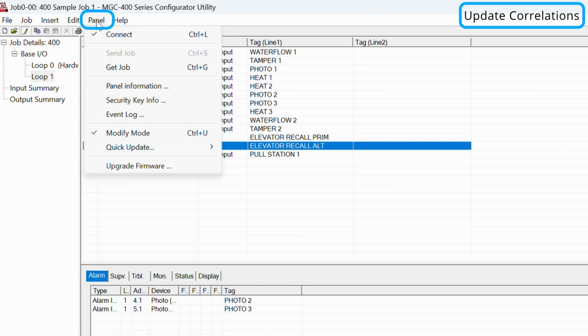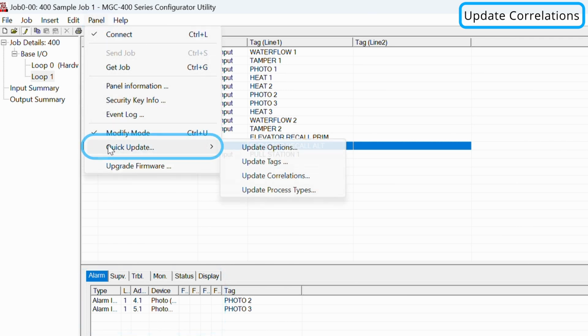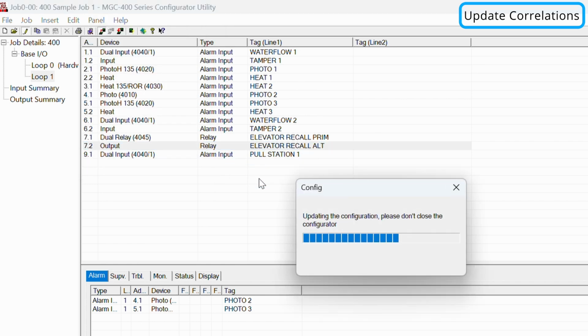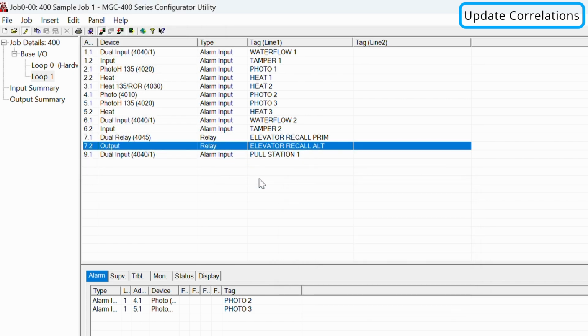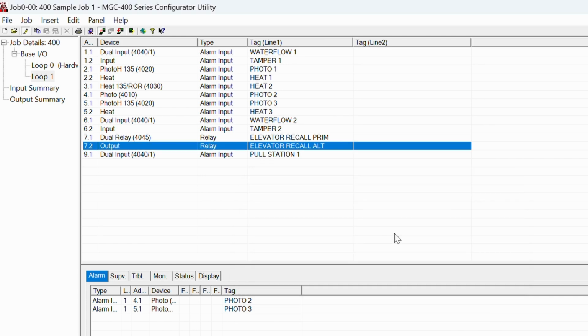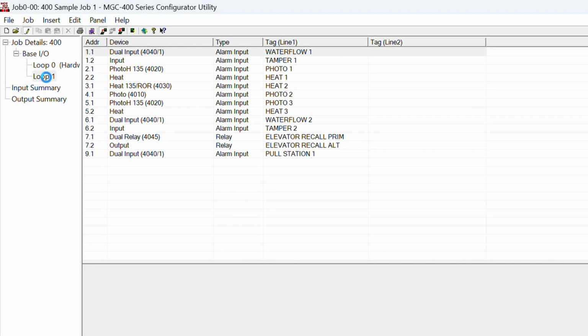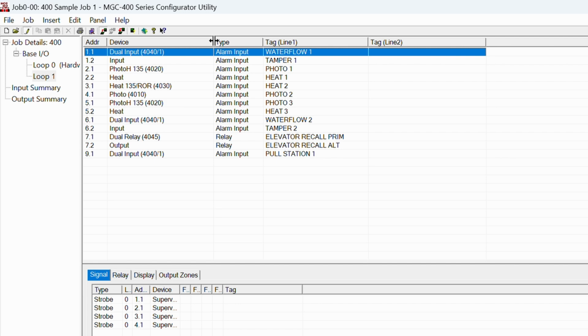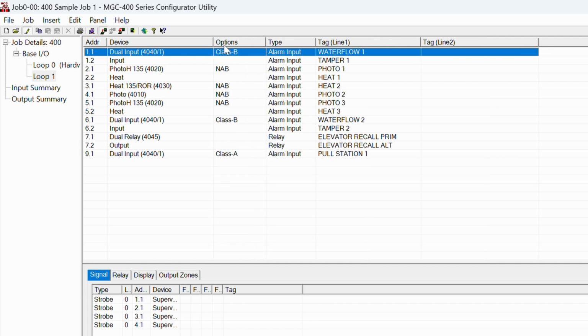When complete, select Panel, and then select Quick Update, this time choosing the Update Correlations option. This will update the new correlations in the panel's database. A notification pops up indicating changes have been made to the correlations in the panel and a backup should be obtained. Let's go back to our addressable loop and make some additional changes. Notice that columns can be expanded to show additional information. In particular, note the wiring styles on the dual input modules. These were set during auto configuration as Class A or B.